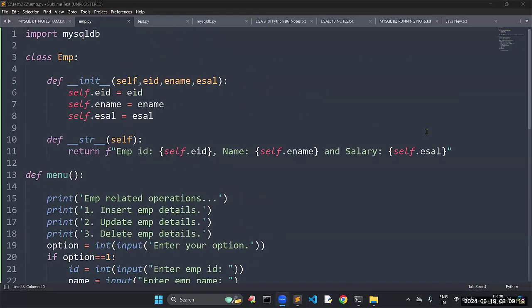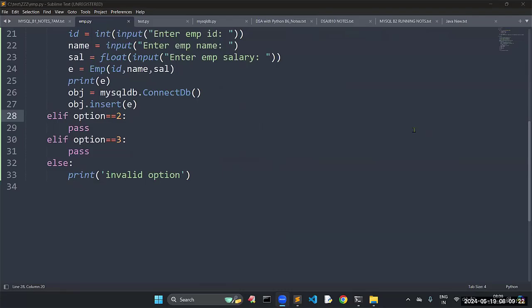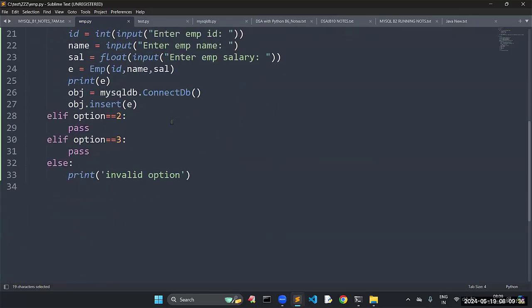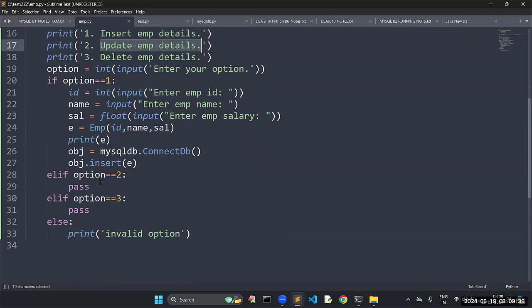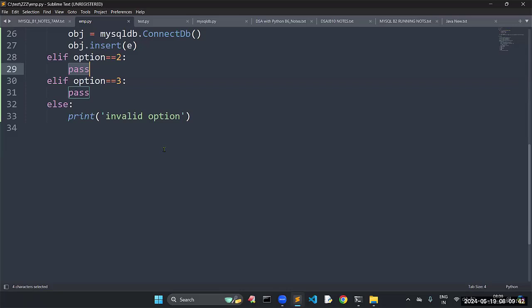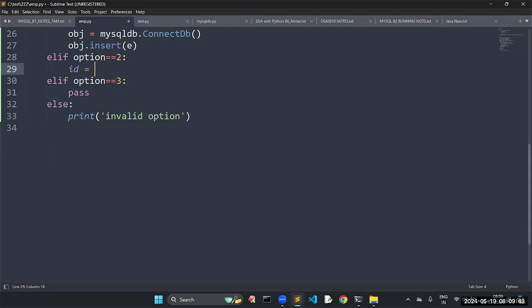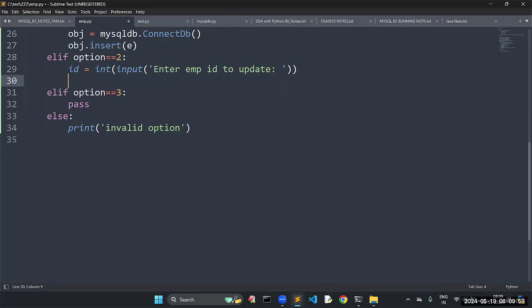Right. Now let's go for the next option, which is the second option: update employee details. For this, let us assume I have two more options here. In the update employee option, I'm going to ask for the ID value, int of input, enter employee ID to update. Here we are going to read the ID value. After that, again we have two options, sir.